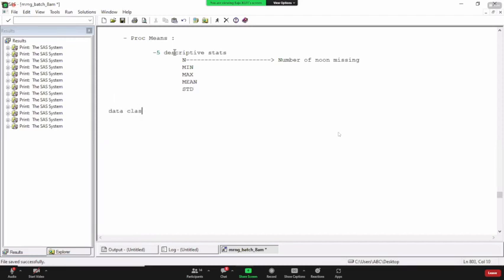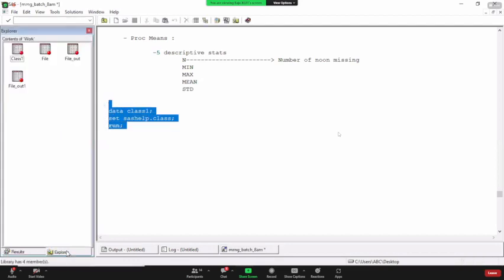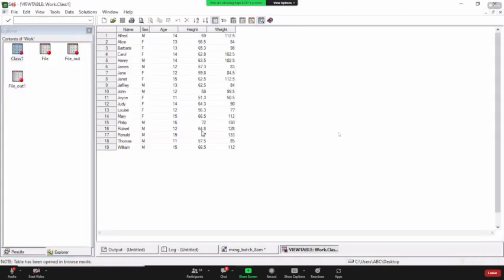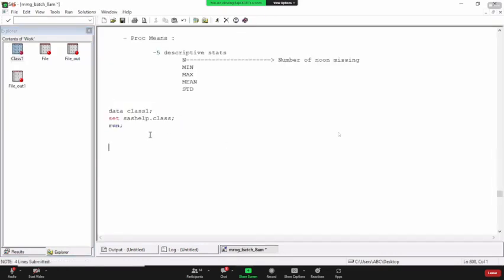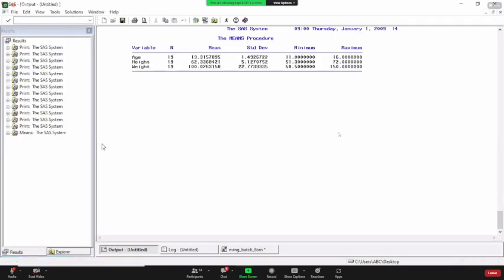For example, I have a class1 data set. Let me take one input data set now, and let us apply PROC MEANS on that data set. So this is my input data set. On this input data set, I'm applying PROC MEANS. PROC MEANS data equal to class1 data set. Run the program. What is happening? It is giving the 5 descriptive statistics as an output: N, minimum, maximum, mean, and standard deviation.